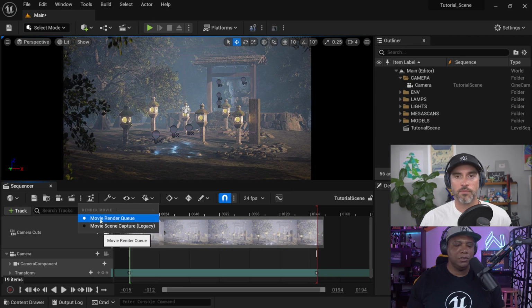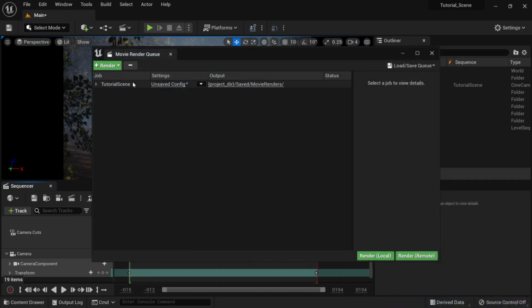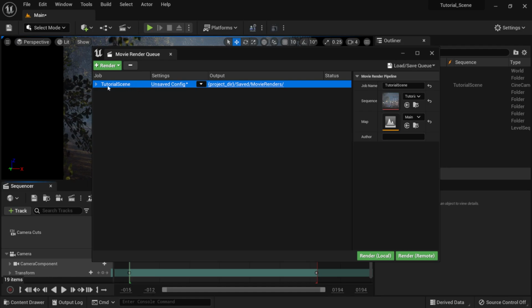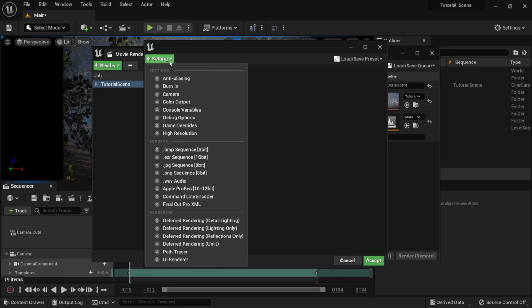So you want to make sure that you have movie render queue up here selected, and then you can click on your clapper there. Once you click on your clapper, you're going to see that you have your sequencer right here, the one that you named tutorial scene. And you'll just want to come over here to settings, and then you can pick what you want to render it out as. Like we could do a JPEG, which I'm going to delete in lieu of something else. So if you click on settings, you can see we have export settings down here. So if you want to do a bitmap or EXR, PNG, Apple ProRes, you do have the selections down here. For this tutorial, I think I'm just going to go with the PNG.